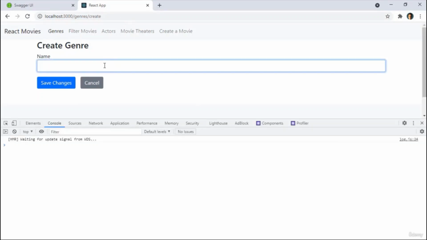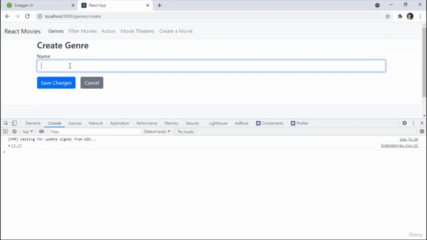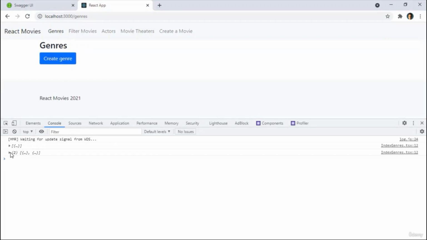And I want you to see something. I will say drama, for example, save changes. And in here, we are redirected back to the index genres component, and I can expand here, and as you can see, we have ID 1 named drama, and this comes from the database. Let's see that. Let me say create genre one more time. Let's say comedy, press enter, and now here we have two genres, drama and comedy.